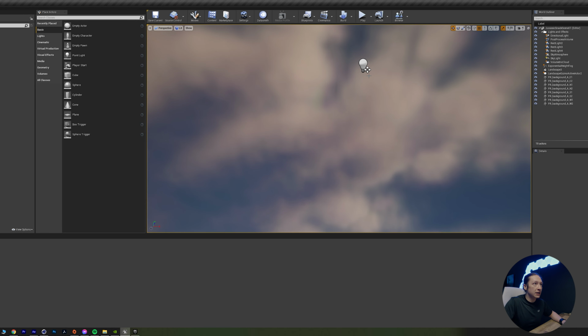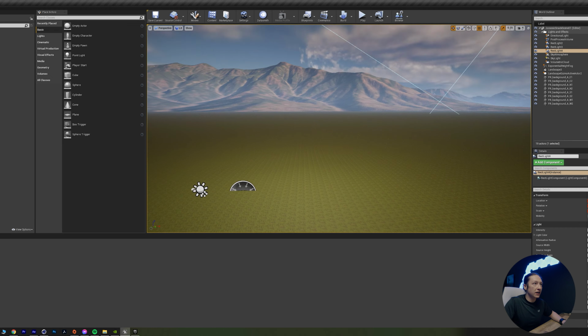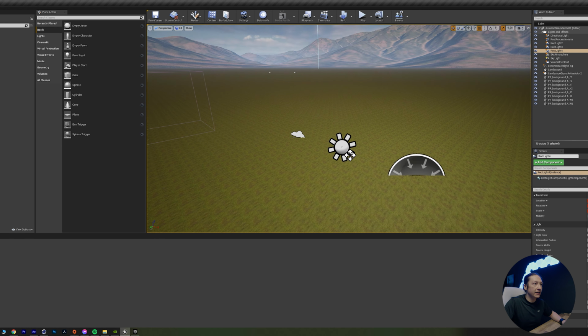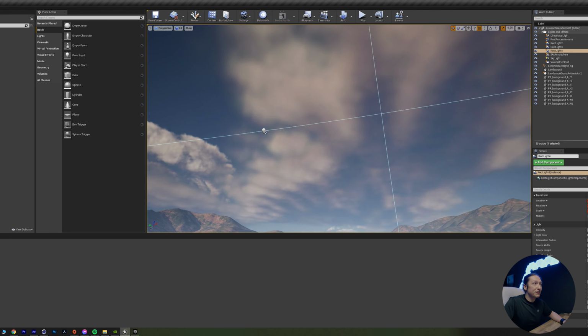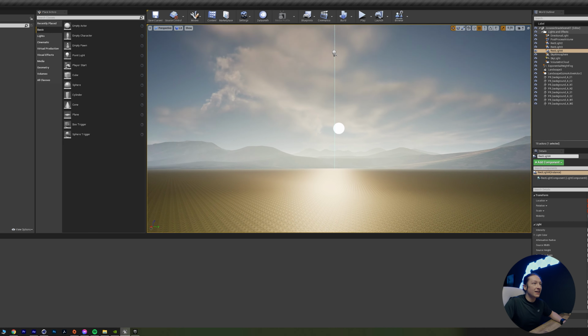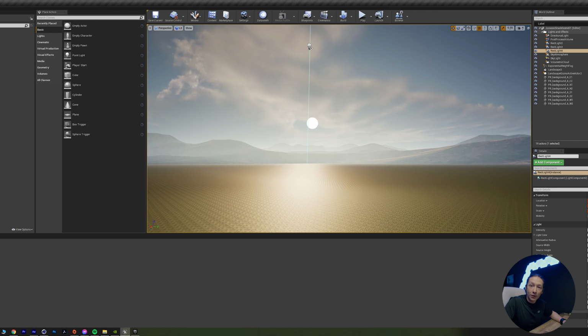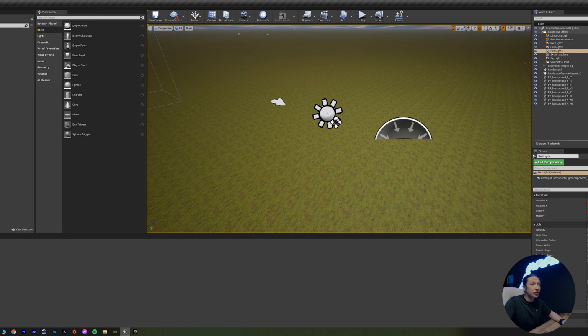If I hit G on the keyboard, I can see my controllers. I have a directional light that will add a sun sort of effect. I have some clouds in the sky. There's a sun thing over there. That's kind of where my directional light is actually.